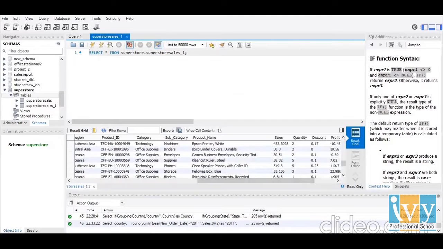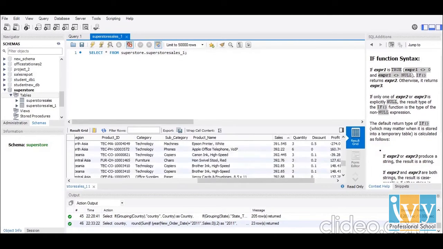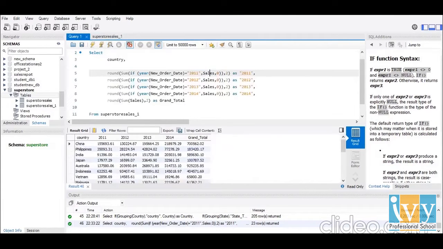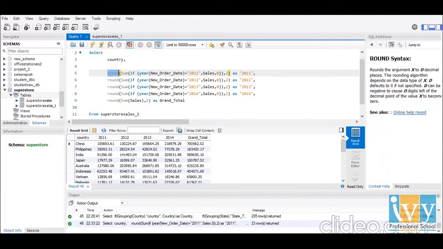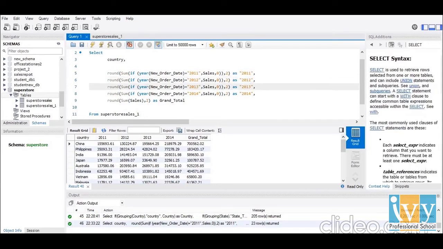Sum this sales, else if the condition gives false, then 0, meaning we don't want to add anything. This is the condition I'm giving for 2011. Then this whole thing will be represented in the column named 2011. I'm also rounding it off to 2 decimal places just for representation sake, so it is good to read. Similarly, this whole concept I'm repeating for 2012, 13, 14.